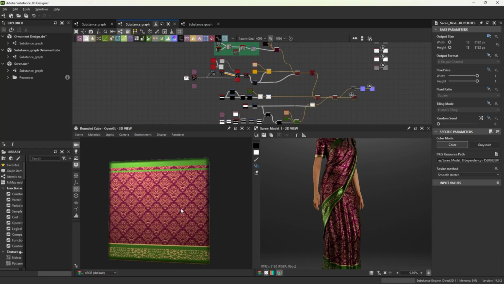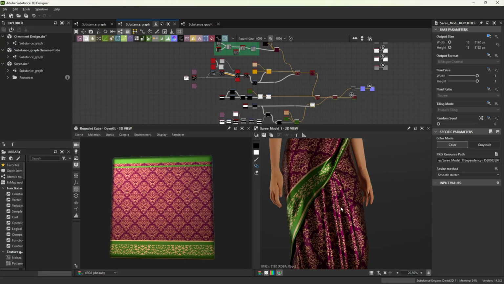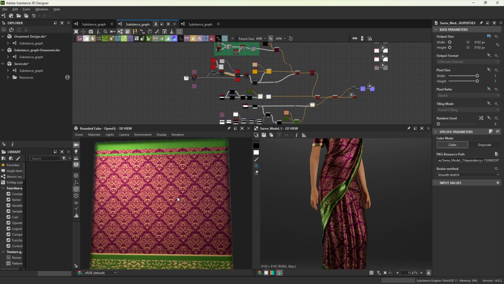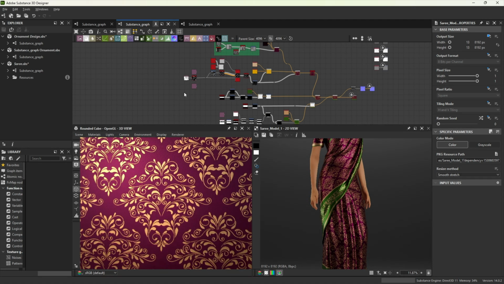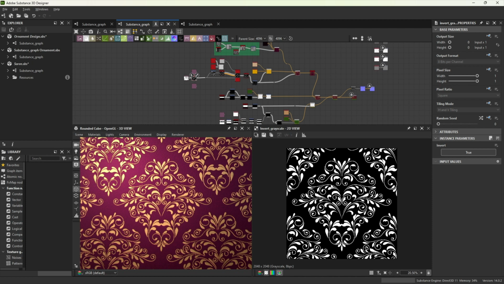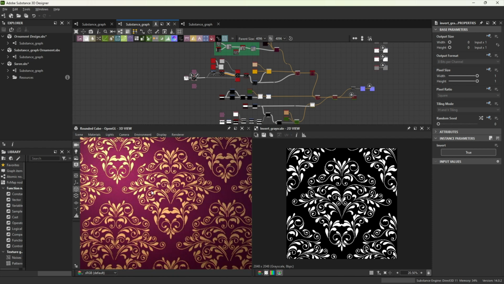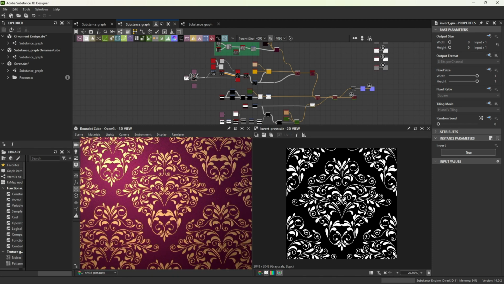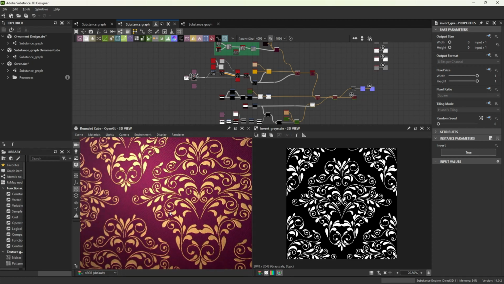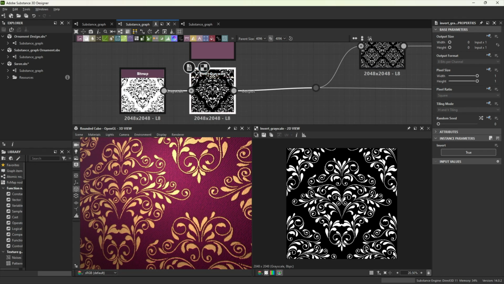Want to know how I created this fabric pattern in Substance Designer? Let's begin with the ornament pattern, which will serve as a mask for our fabric. The idea here is simple. The mask should be white where we want the ornament to appear, and black where it should stay hidden. If it's the other way around, we can always invert it using the invert node.